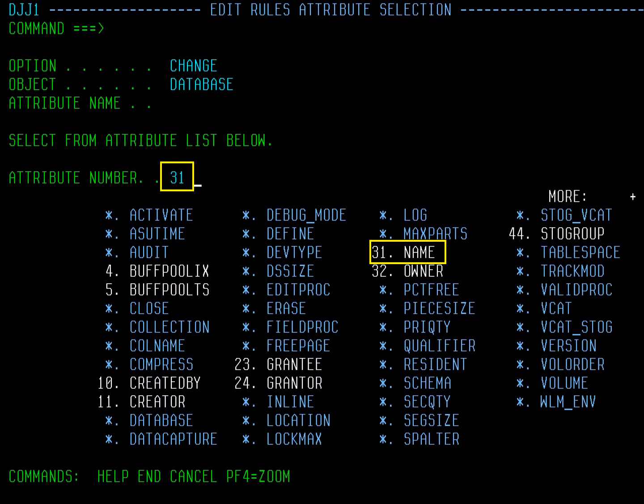The attributes that are valid for the object you selected on the previous panel are available. Because we selected database as our object, the database-related objects are highlighted here. In this migration, we want to change the database name. So type 31 in the attribute number field. Press F3 to save your changes.